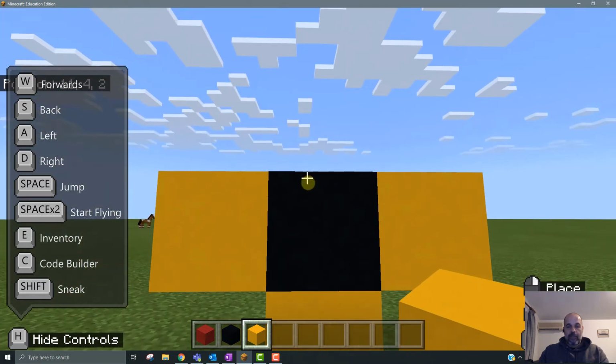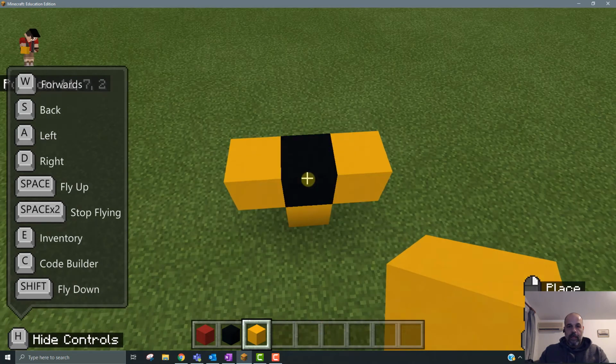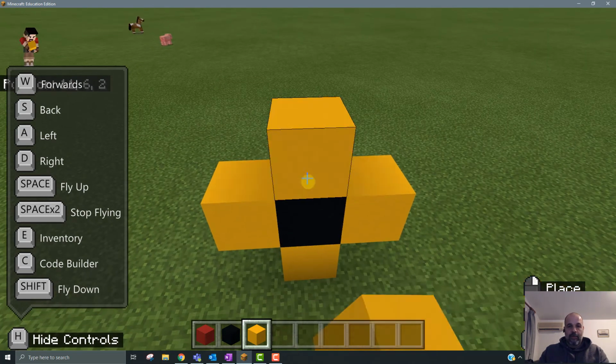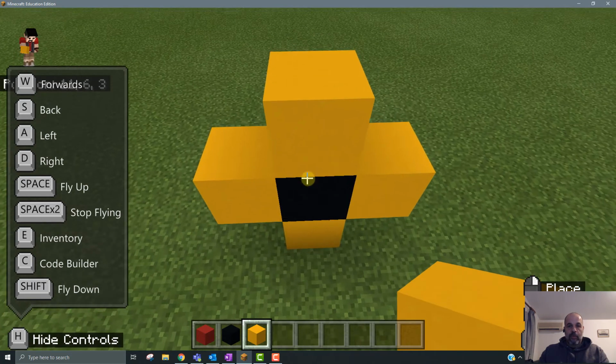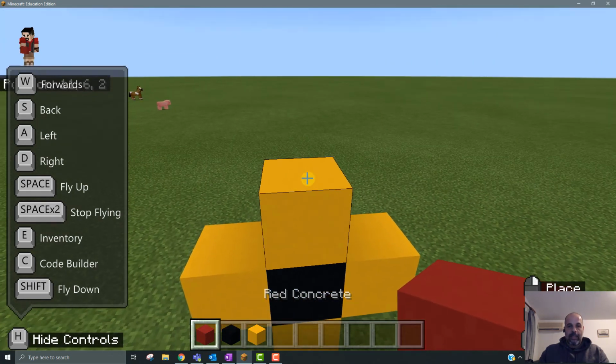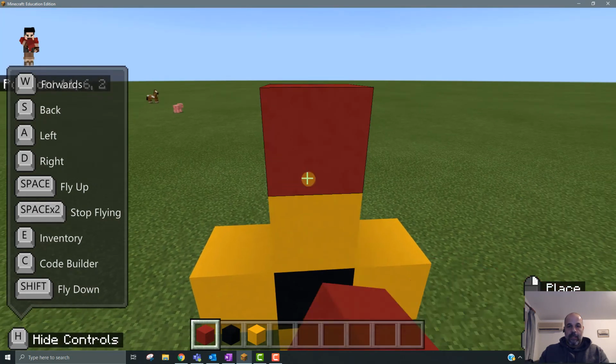Now if I want to put something on top, I need to fly up. So I'm going to double press, and then I'm going to move down a bit. Okay, and I'm going to right click on there as well. If I want to put a red block here now on the top, I'm going to select the red block, right click on this surface here where my cross is, and there we go.